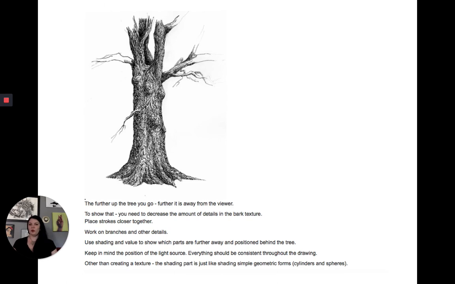The further up the tree you go, the further it is away from the viewer. To show that, you need to decrease the amount of details in the bark texture. This is something we're going to talk about later when we talk about perspective, but the term is atmospheric perspective. The further away something is from you, the less clear it becomes.